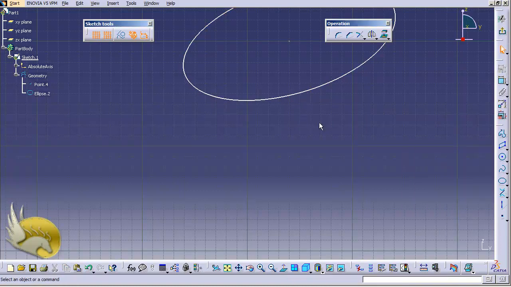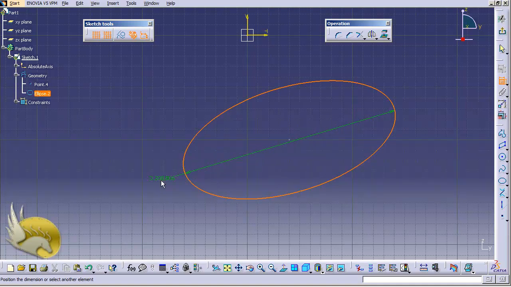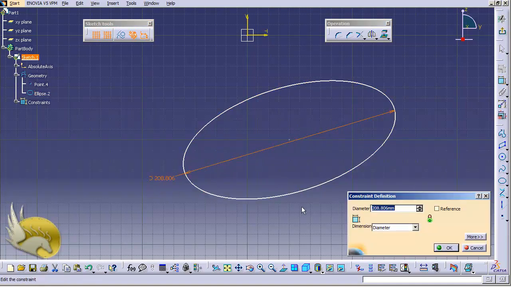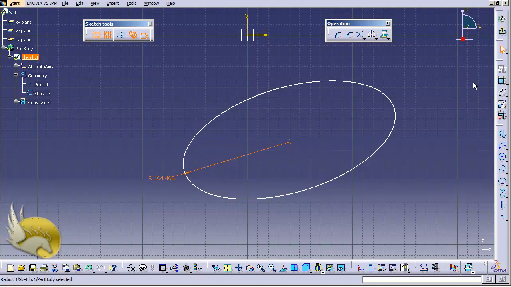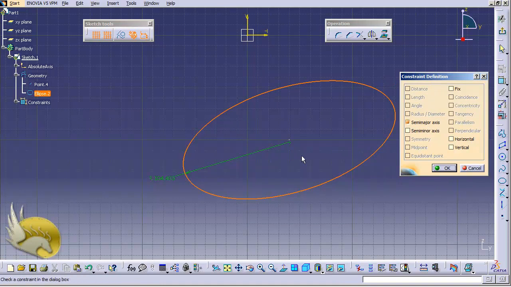And of course, I can add some constraints. You can see that by clicking on constraints and clicking on this, you have the major axis here, and it tells me as a diameter. I can double click and change the diameter to radius and see the major radius. And I can select this, go to constraint define and see what I can select here. You can see that I have semi-major axis, and that's exactly the radius that I have selected. And I can have semi-minor axis. I select this and you can see the same minor axis here.